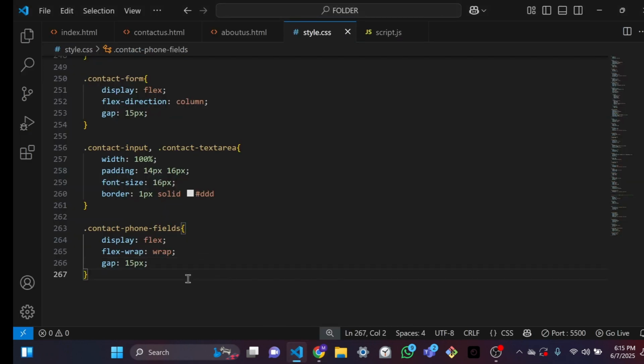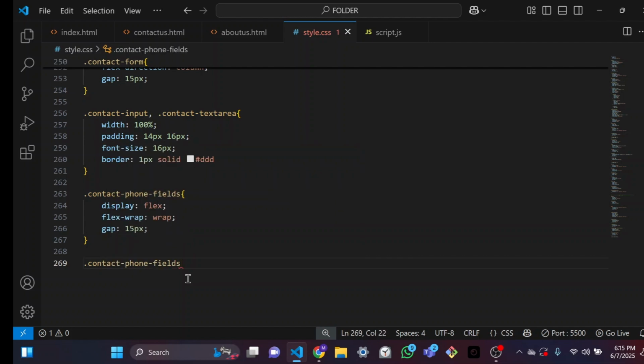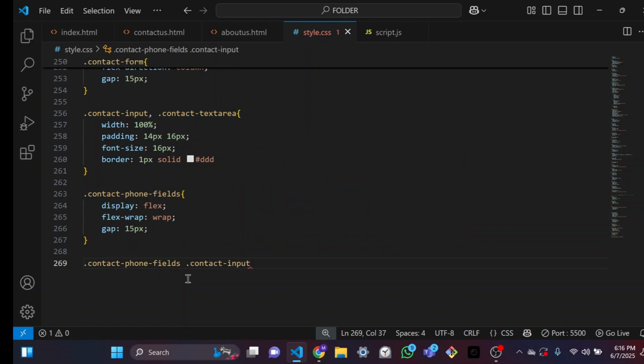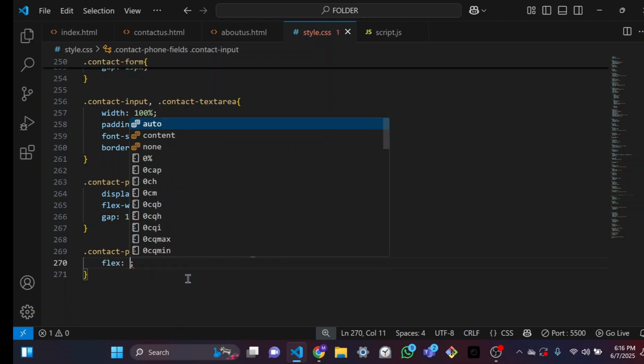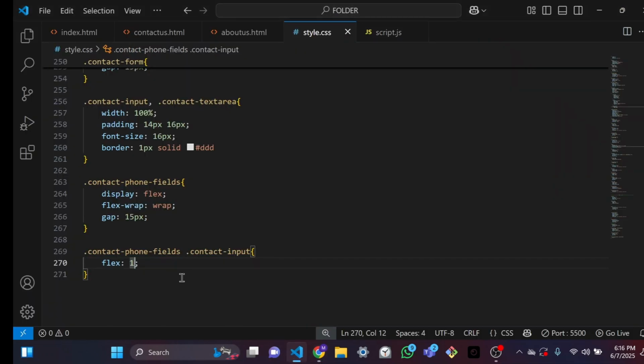Okay, let's go back to our code again. Continue styling it up. Fields, contact input, give a flex of 1. Let's see. Okay.